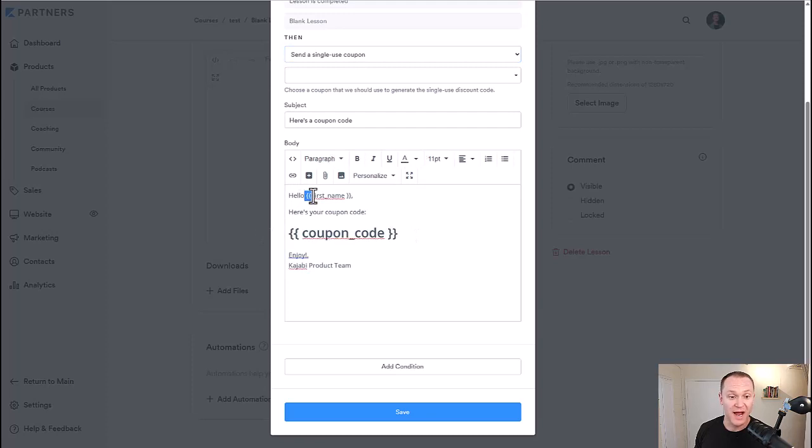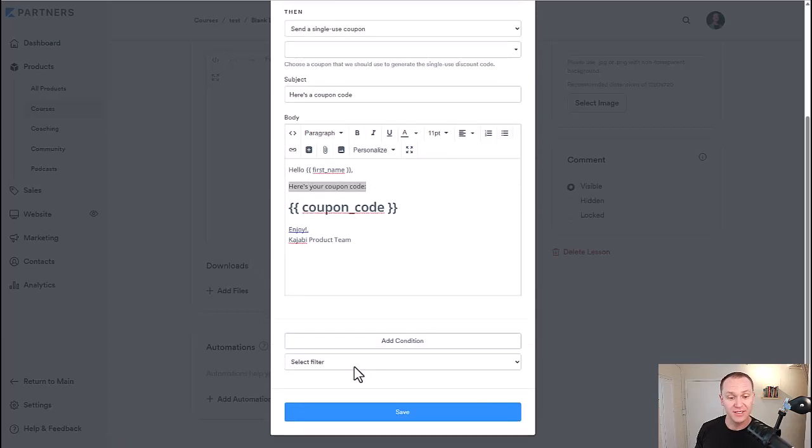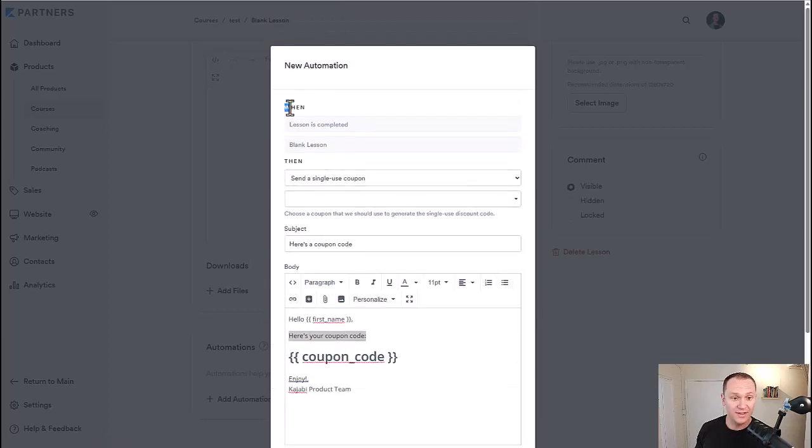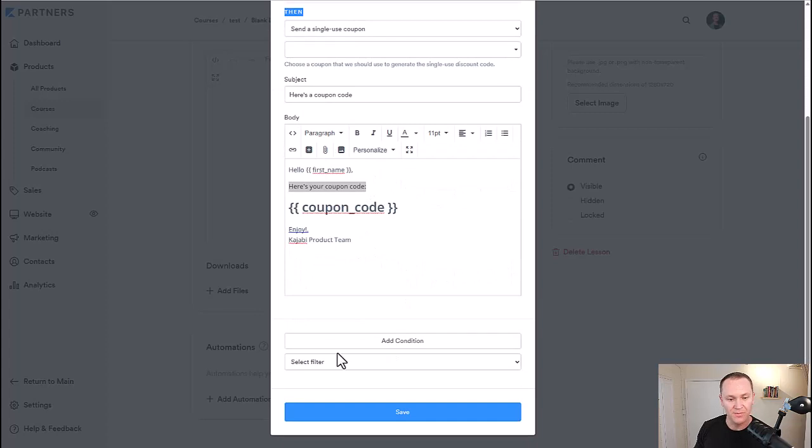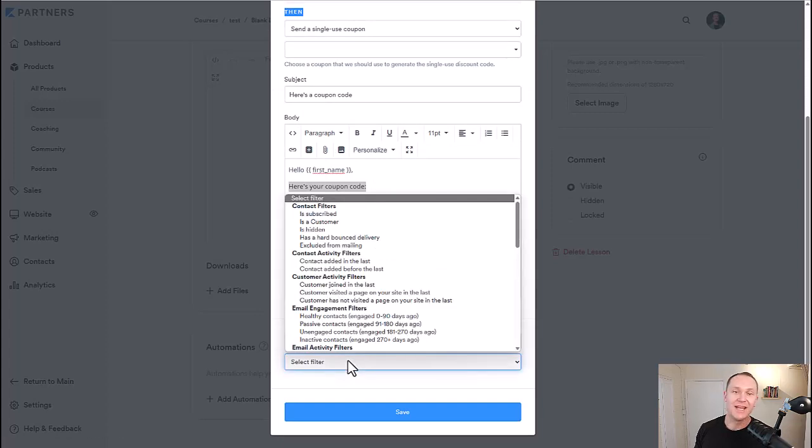Again, this is those brackets. We don't want to mess with those, but the text that's not in brackets, we can play around with. So it'll send the coupon code and you can customize this whole message as you want. Okay. If you are on the growth plan, you can add conditions, which here we have when something happens, then you want this to happen. So when the lesson's completed, then we want to send a coupon in this example. A condition is adding an if to that. So when, then if.